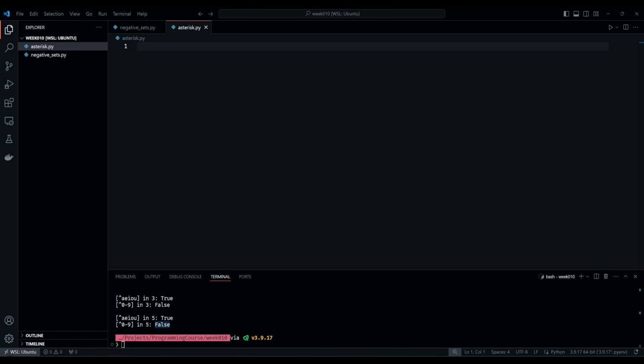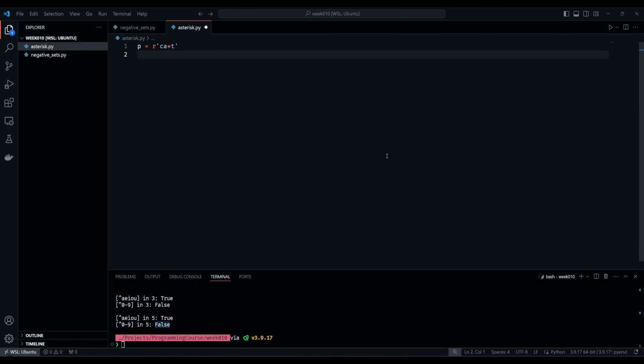Basically it means that we will match any number of occurrences of the preceding element. Let's, for example, start with a pattern. I will specify the pattern as C, A star, T. And then, for example, we have our words.